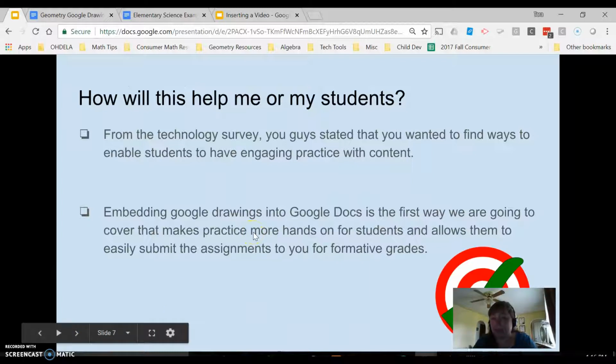So, how will this help me or my students? Well, from that technology survey you guys stated earlier, you wanted to find some ways to enable students to have more engaging practice with the content. Well, embedding Google Drawings into the Google Docs is one of the first ways that we are going to cover that does make practice more hands-on for our students. And it also allows them to easily submit these assignments to you for formative grading.